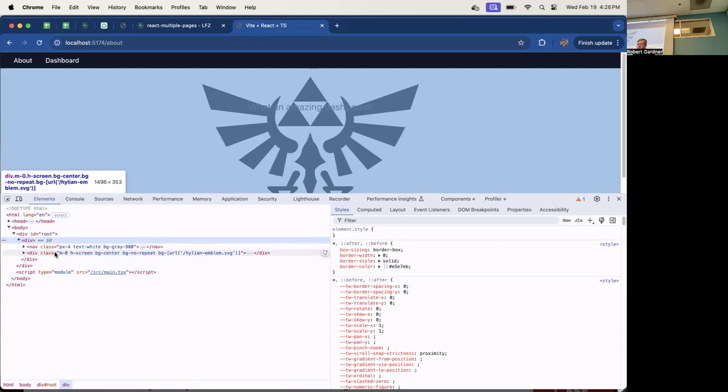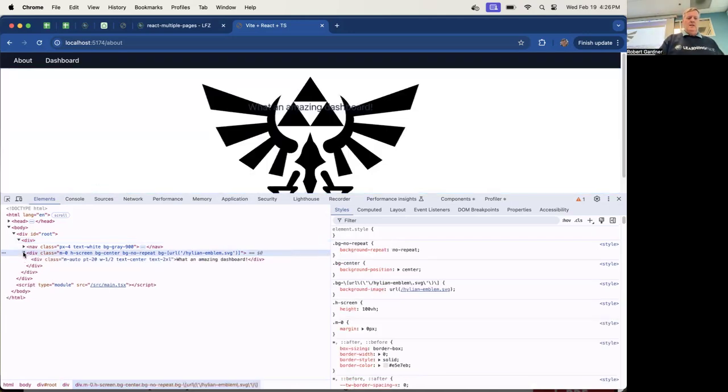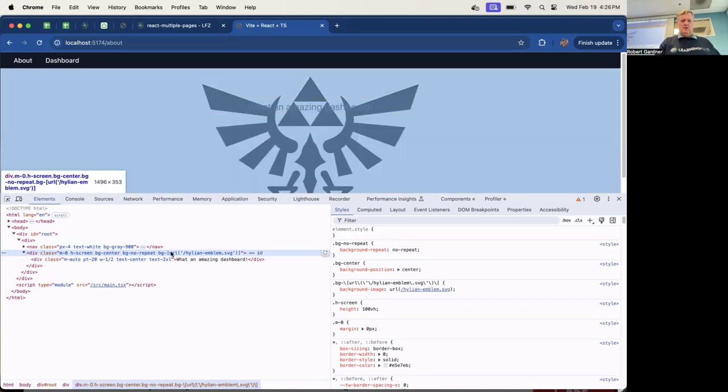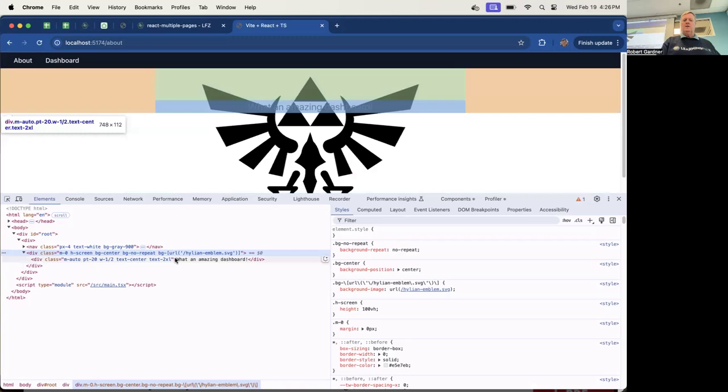You want to open it up so we can see? It had a div with all these classes. It had the "what an amazing dashboard" text, and then the image was in the background right here in this BG URL. So there it rendered that.